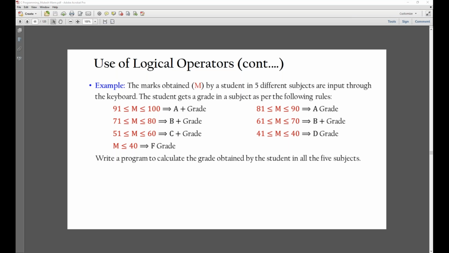अब एक एग्जांपल और देख लो, एग्जांपल्स देखते जाओ, आगे बढ़ते जाओ। यूज ऑफ लॉजिकल ऑपरेटर्स में, द मार्क्स ऑब्टेन्ड बाय स्टूडेंट्स इन 5 डिफरेंट सब्जेक्ट्स आर इनपुट थ्रू द कीबोर्ड। ये कंडीशंस दिया हुआ है, दीज आर द कंडीशंस: A plus grade is given, B grade is given, C plus grade is given, and everything is given. Write a program to calculate the grade obtained by the students in all 5 subjects. Can you calculate it now using all these, whatever the method you follow? If else statement. So probably I hope that you will use these logical operators in this particular program. Yes, can you make it now?